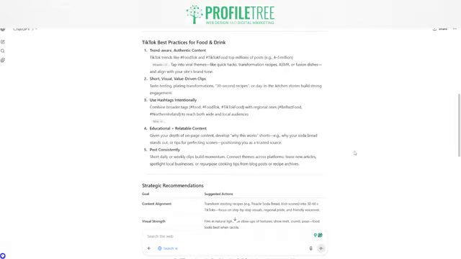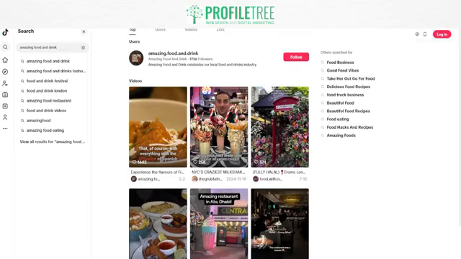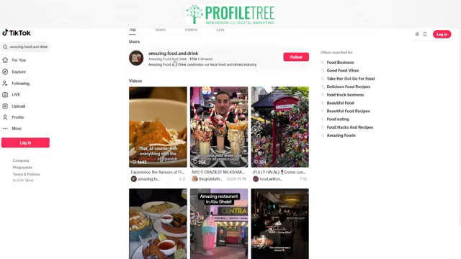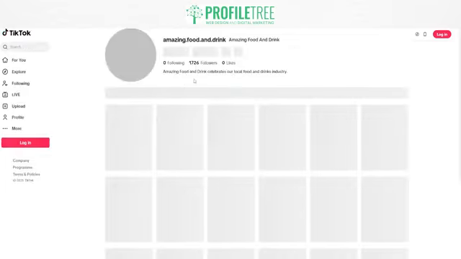Then this is where we could start to look a little bit more at the insights and how we can use ChatGPT for this. So I'll go ahead and demonstrate that right now. Take this for example. We've got Amazing Food and Drink here, so I'm just going to open up our TikTok. Let's have a wee look here now.